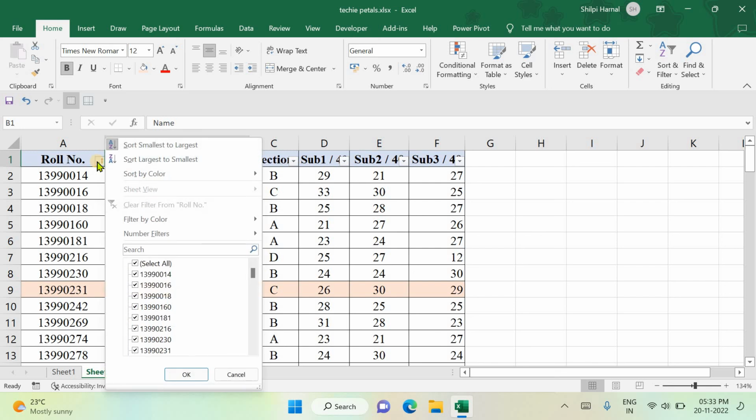Let's start with some other filters if you want to sort them on the basis of color. So here is the option sort by cell color. If you want to see the colored records only, suppose I have marked some students with yellow color, some students with red color or any other color, you can perform the sorting on the cell color basis as well.